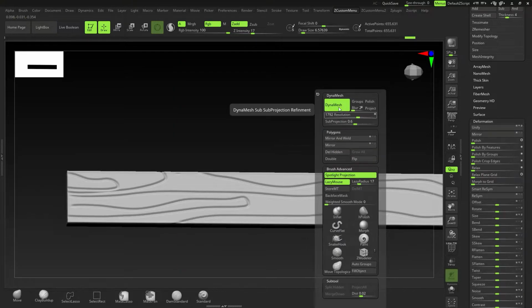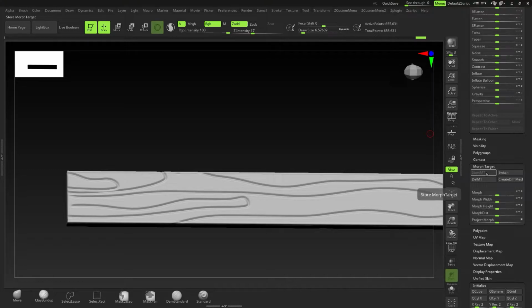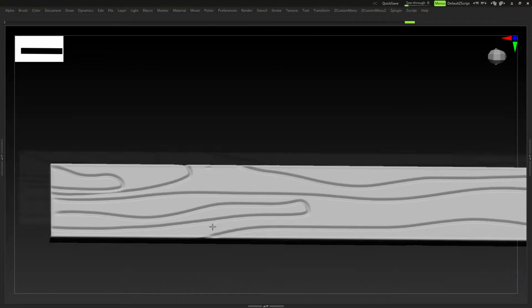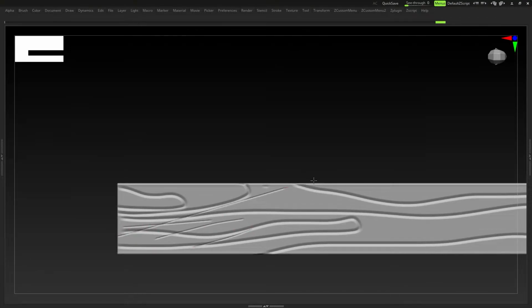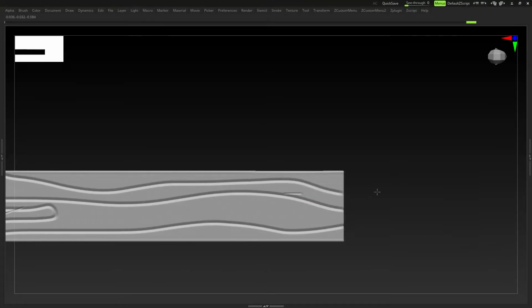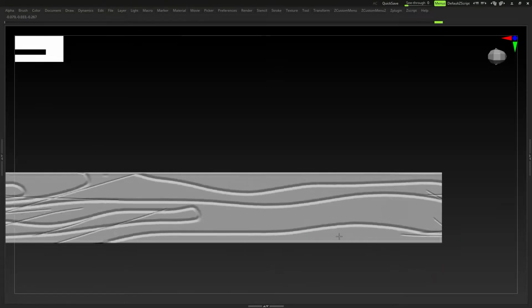So I'm just going to go back to Dynamesh and switch it off. Then I'm going to go to Morph Target, and I'm going to store the Morph Target. Okay, and next what I'm going to do is just get a smaller brush size and then just put in some cracks, right? Just some sort of wear and tear here, throughout the model, and not going too crazy because this is a stylized version.